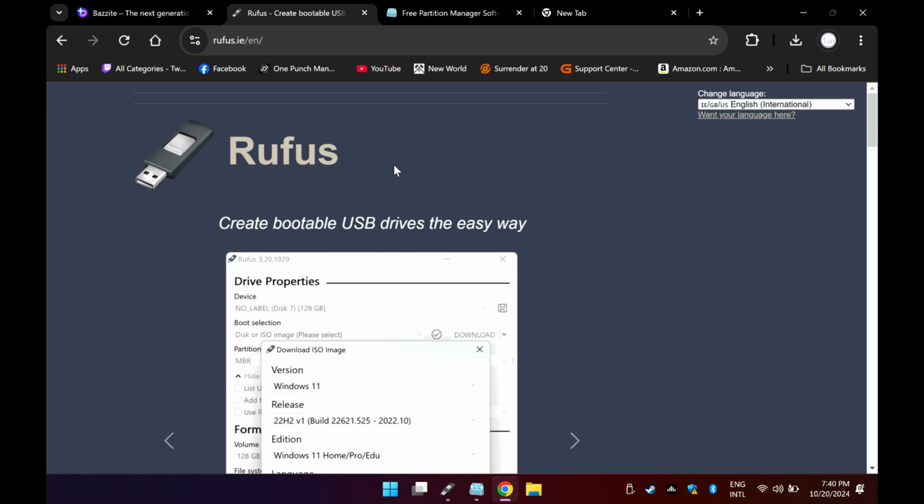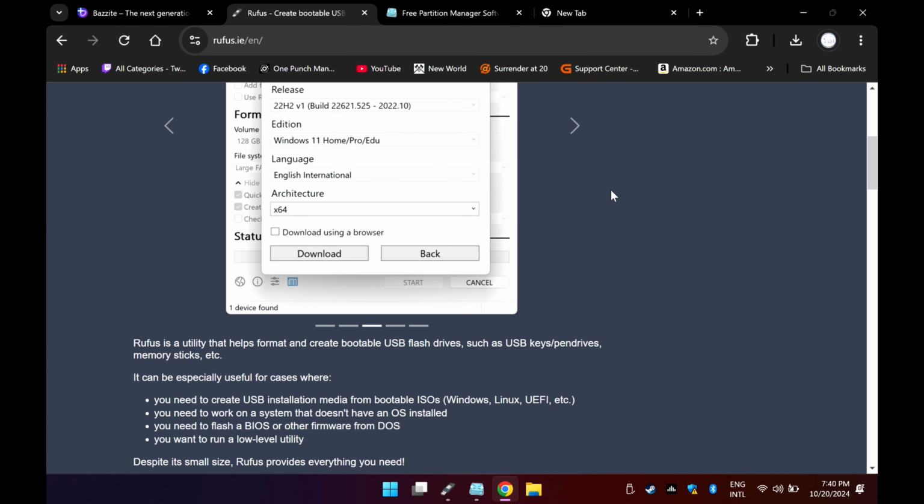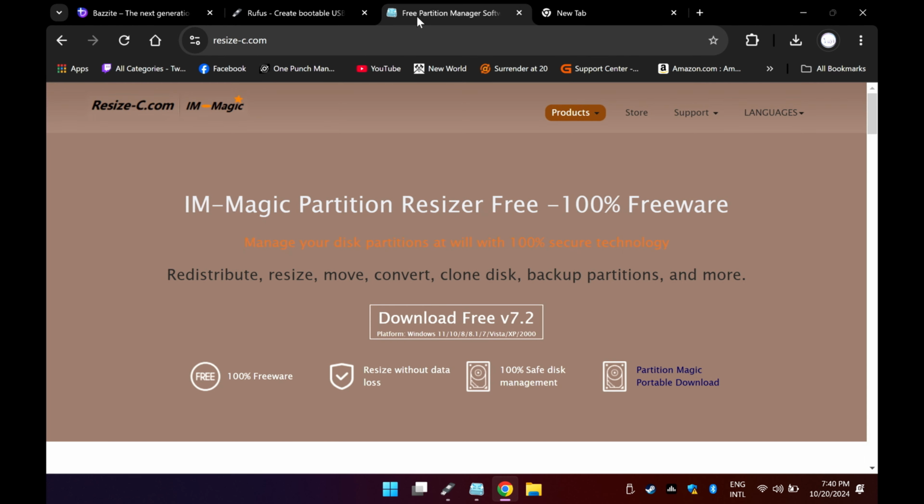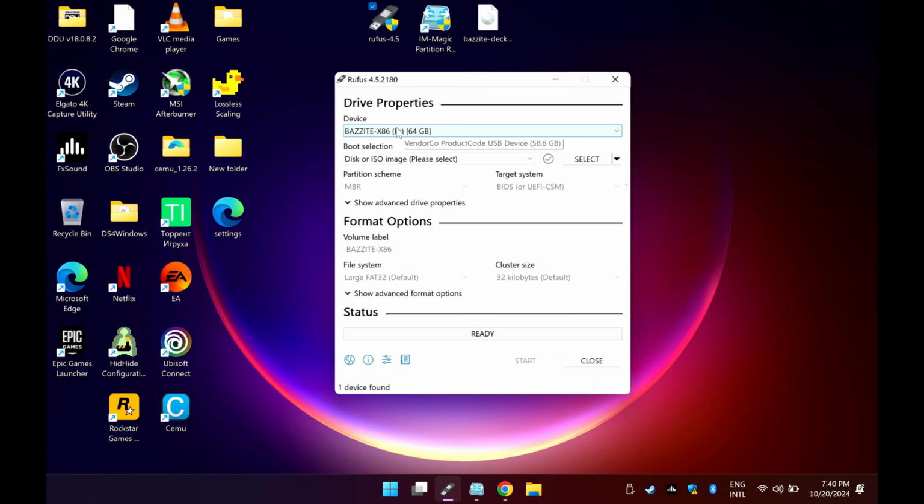Next, you want to download Rufus. Go here, download the latest one, and then you're going to download Image Magic Partition. What you'll need here is a USB flash drive, a keyboard, and a mouse. It's very important, because when you're installing the OS, which is Steam Deck, you're going to need a keyboard and a mouse because you won't be able to use your touchscreen.